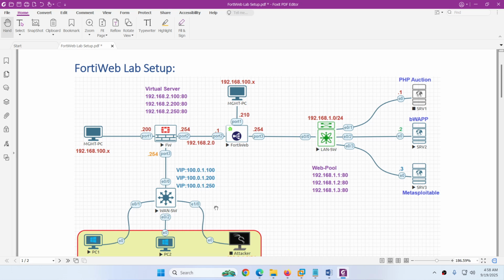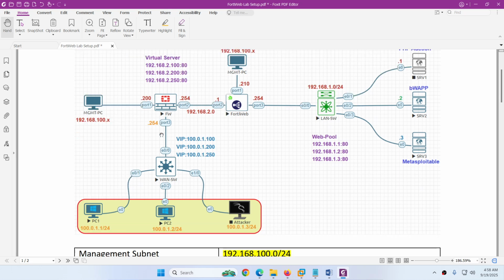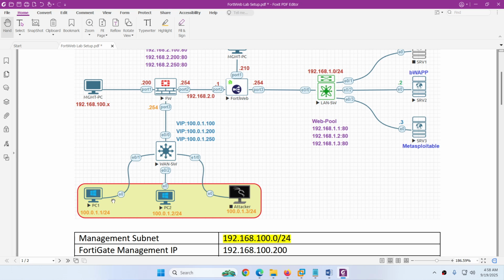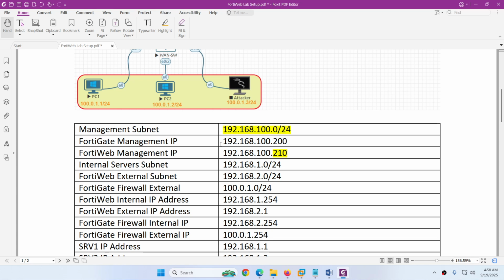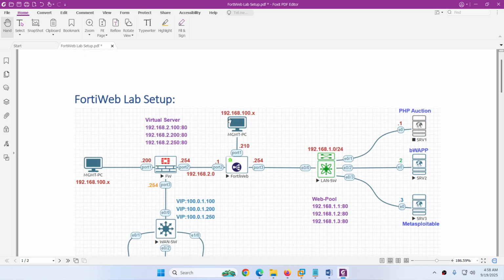In this video, I will explain the FortiWeb lab setup which I have created in EVE-NG. So this is our lab topology where we have three servers, a FortiWeb, then on the edge we have a firewall, and externally we have three devices, PC1, PC2 and attacker. This is the IP schema. The management subnet to access these two devices.